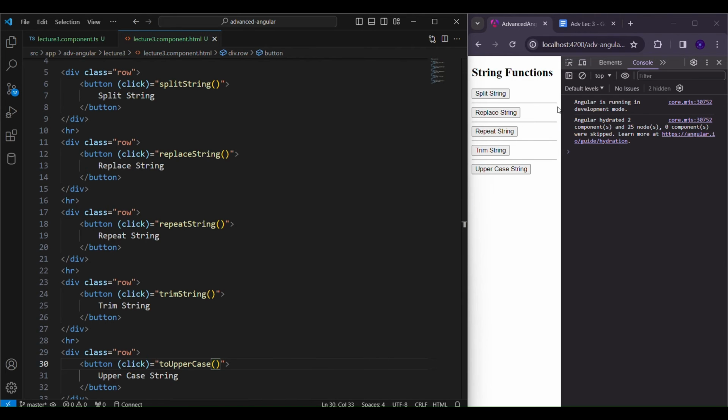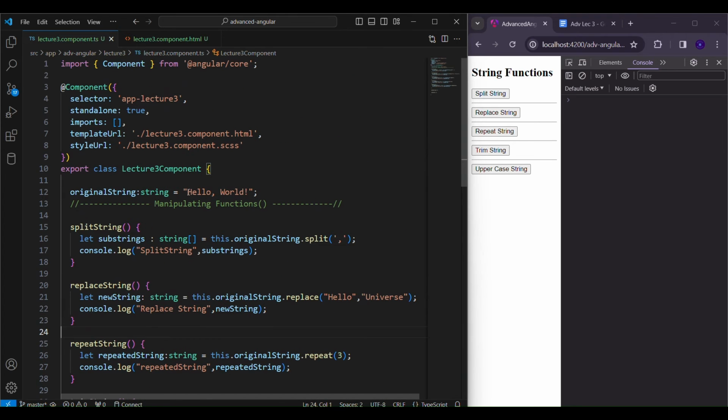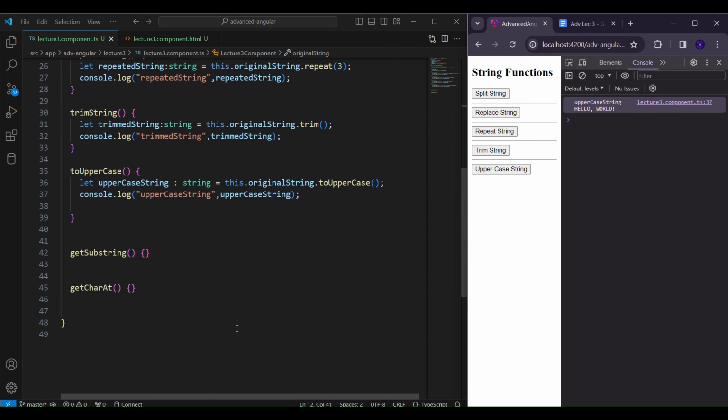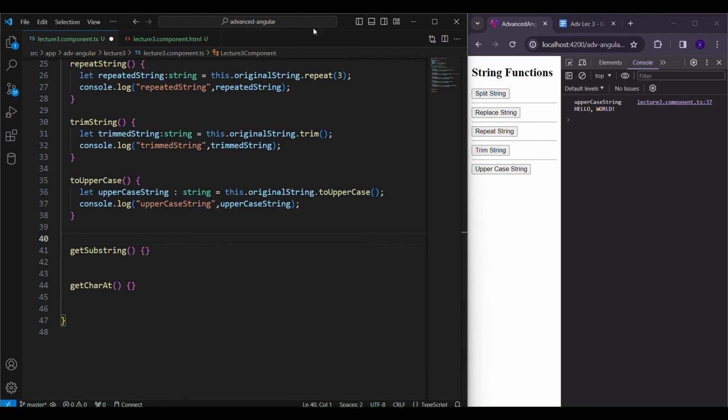So I have this original string as hello world, in which some letters are uppercase, some are lowercase, but I want the data to be transformed as totally uppercase. So when I click on this, I'll get it as uppercase. Similarly, you can do it for lowercase too. You can try it yourself.